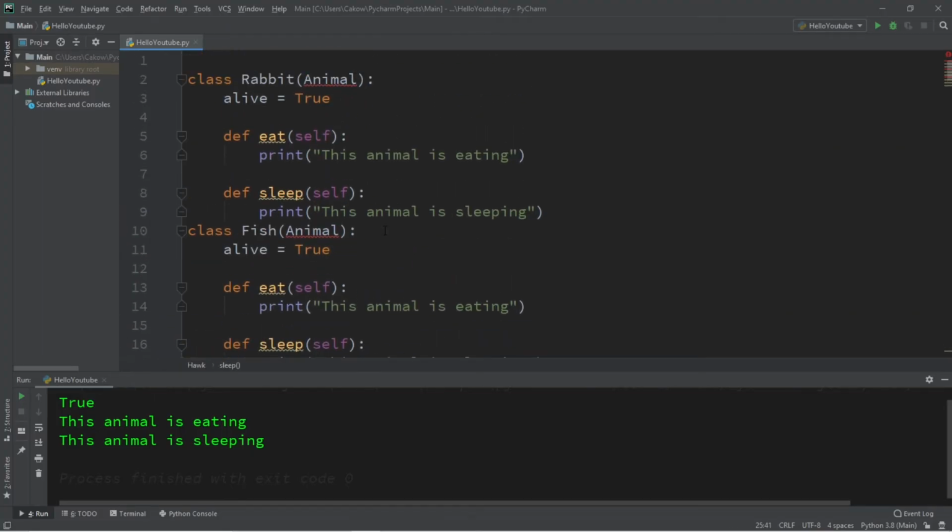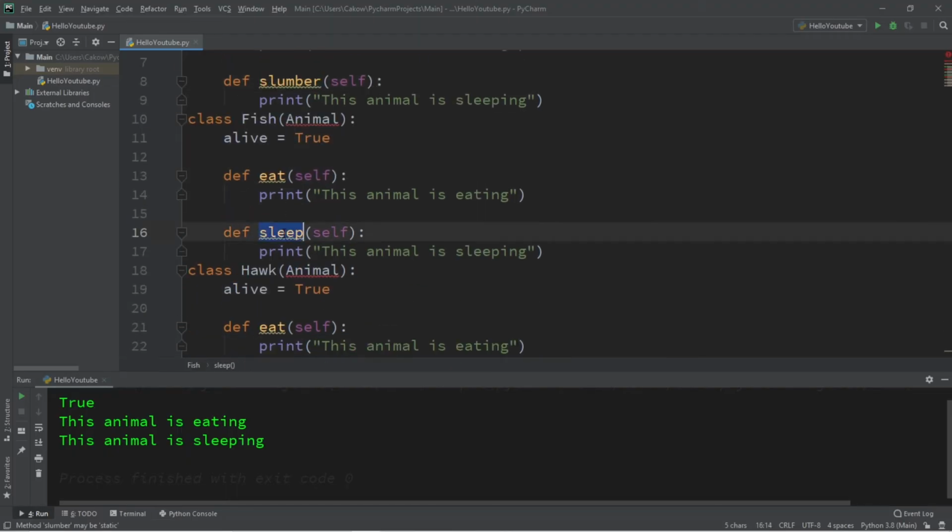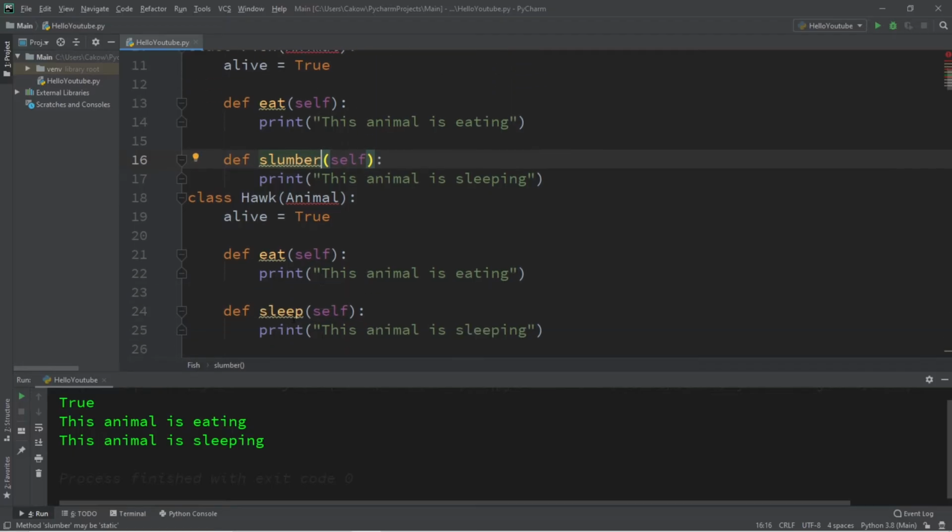So what if we need to make a change to one of these methods, as in your boss says, you know what, let's change sleep to slumber, okay? Well, we would have to go to each of these classes and make the change manually. It's not too bad if you have like three classes, but what if you have hundreds? That's gonna take a lot of effort.